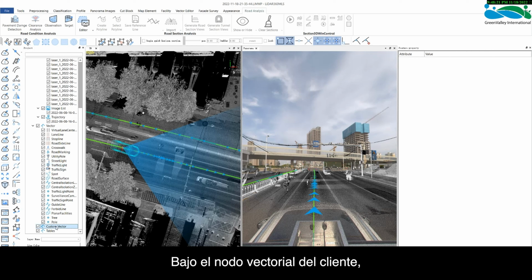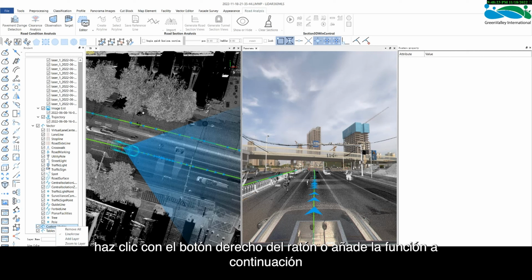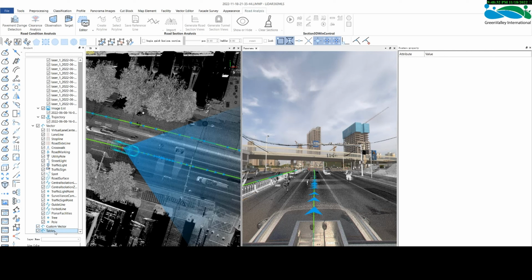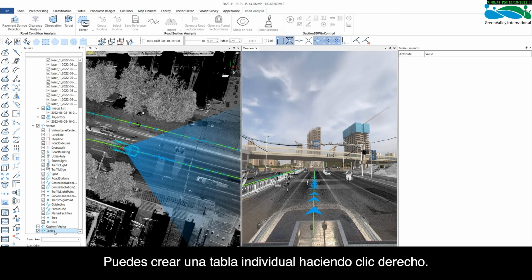Under the custom vector node, click the right mouse button or the add layer function below to create a new point, line, surface, or annotation layer. For the table function, you can create a single table by right-clicking.